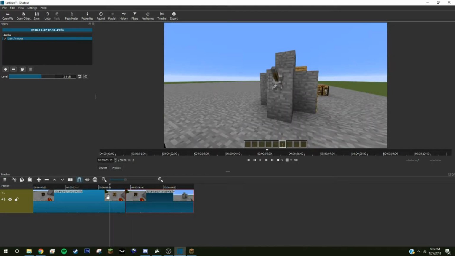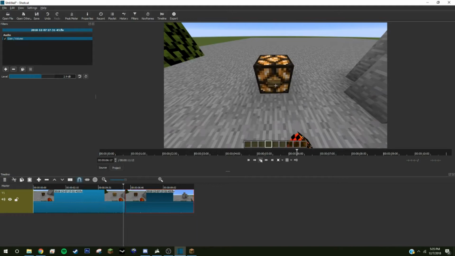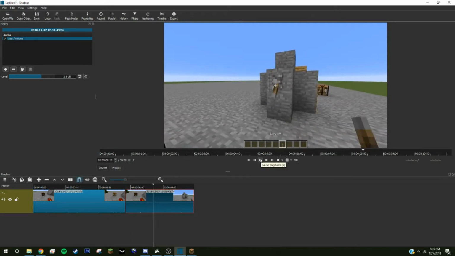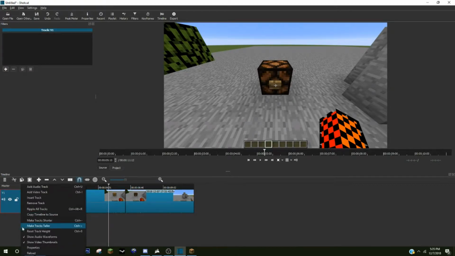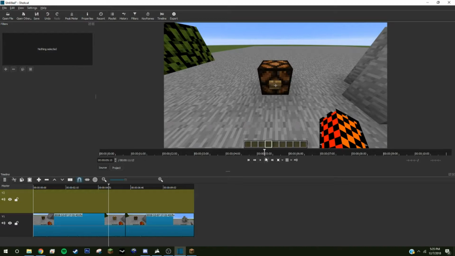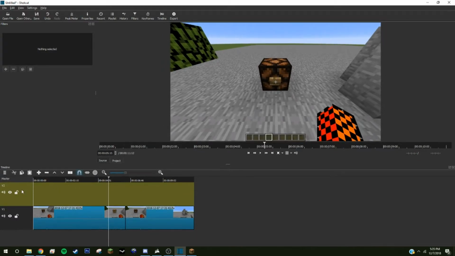So now it's cut out, and if we watch it, it's fixed. If you right click in this empty space or on this yellow part, you can add a video track. So as you see, there's another track. Whichever one of these tracks is on top will be priority. So if I were to add an image here, it would overlap onto the video since it's got priority.